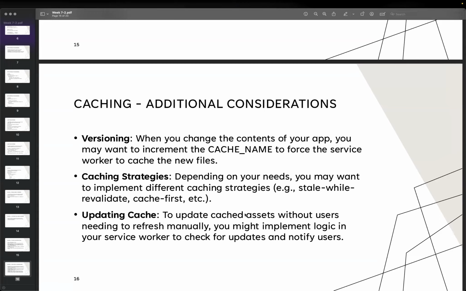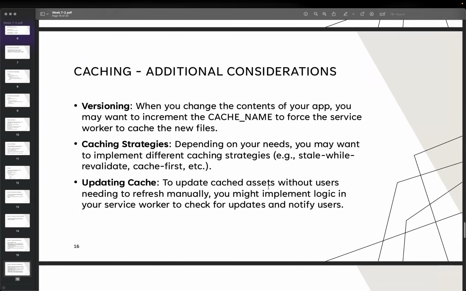Sometimes you need to update your cache without the user's action. Sometimes users need to refresh manually, but sometimes you can have logic to update the cache and then notify the user that the cache was updated. There can still be conflicts, because sometimes the cached content doesn't update. That's why you need to consider this if you want to use the cache.